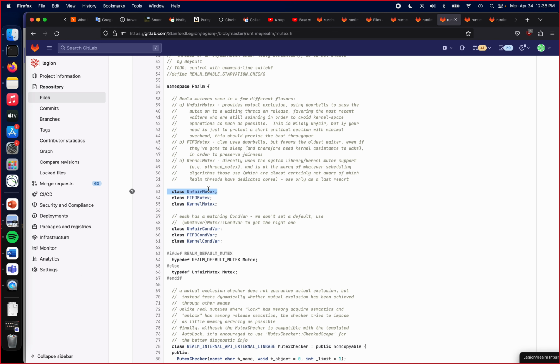On the contrary, this FIFO mutex will make sure that whoever the oldest waiter is will be the next one to get the mutex after the previous user of the mutex has given it up. That gives you fairness, but fairness is not always the best thing for throughput. Again, we tend to prefer throughput. We tend to optimize for throughput in Realm, and so the current default in Realm is this unfair mutex down here.